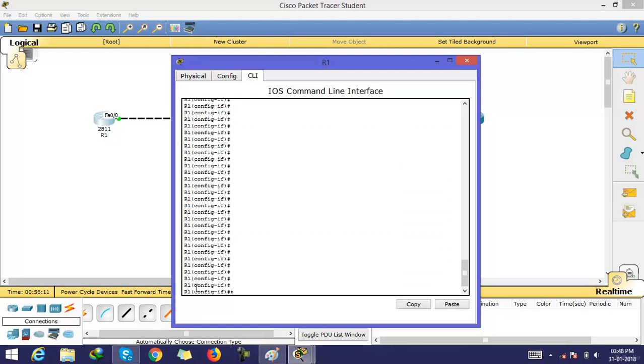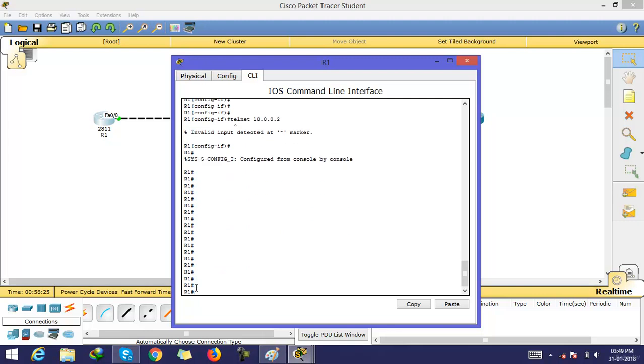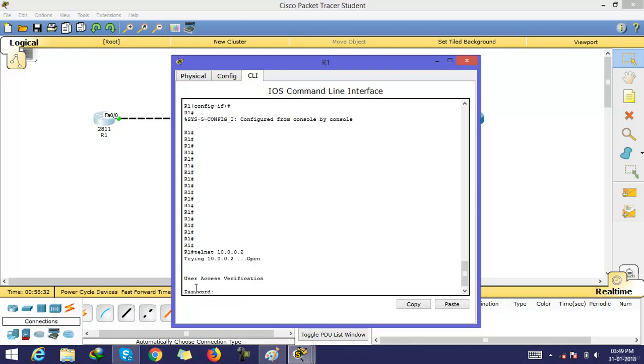For connecting via Telnet, the command is telnet and the destination address, that is 10.0.0.2. Press enter. You need to be in enable mode to type this command. User access verification asks for the password, and I am putting the password CCNA. You do not see the password as you type, but just type it and press enter. Now you can see this is my R1 and I am accessing R2 here.